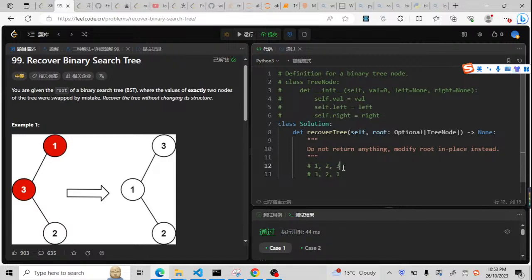Now we can check that. It is also said there are exactly two nodes of the tree that were swapped by mistake. So there are only two nodes, and we just need to find those two nodes. It is exactly two, it can only be two. So how can we find them? We just need to check this 1, 2, 3 against the in-order traversal of the numbers 3, 2, and 1. So we find that 1 and 3 should be swapped.